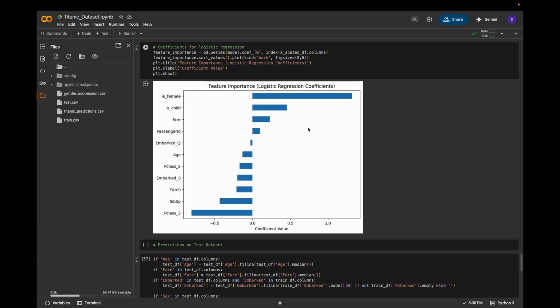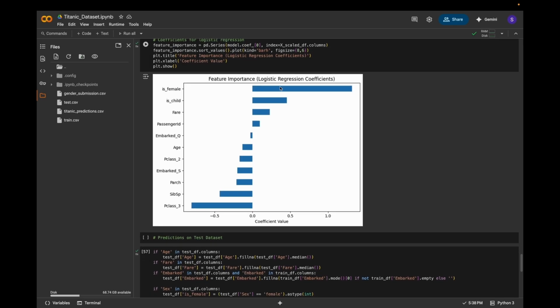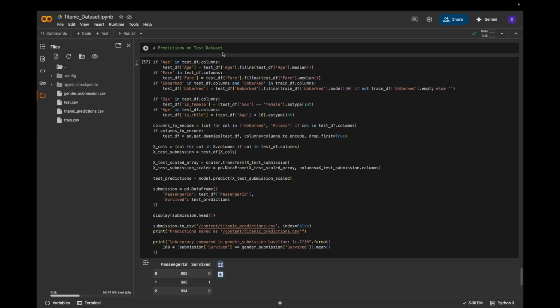Basically, in the chart we can see that variables like is_female and is_child have a large positive coefficient, reflecting the policy of allowing women and children to leave first, while Pclass 3, which is the lower class of passengers, has a large negative coefficient, showing that people who did not have a high amount of income or enough influence were less likely to successfully escape, as their priority wasn't at the top of the overall list. So yeah. Then we move on to making predictions on the test data set.